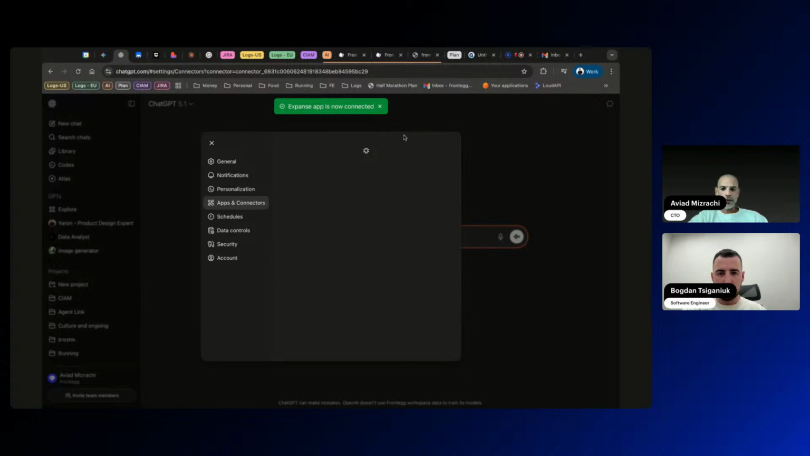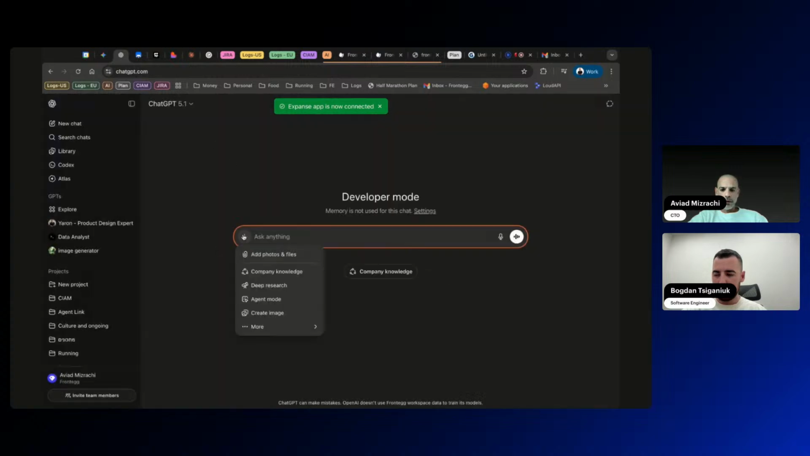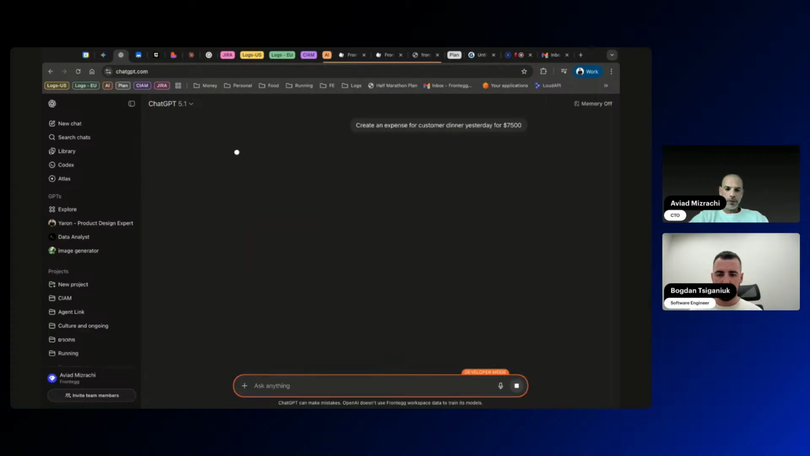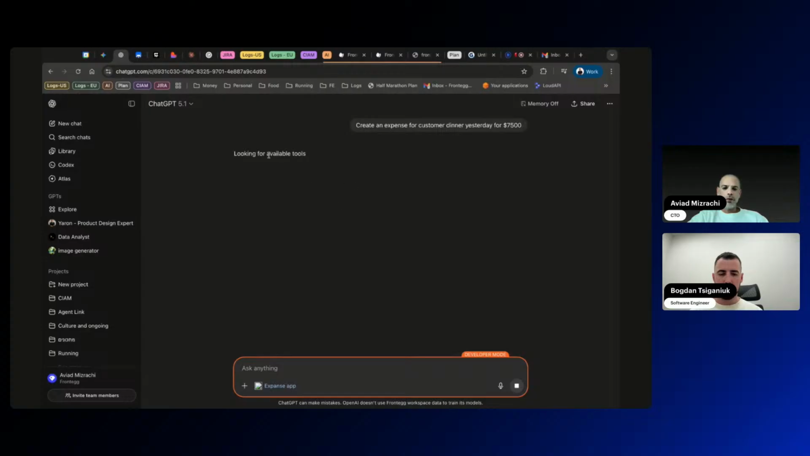So the expense application is now connected. I can see it in my connectors over here, and then I'm able to create an expense for a customer dinner yesterday for $7,500. It was a very expensive dinner. What ChatGPT does behind the scenes, it will look for the available tool and invoke the relevant tool.